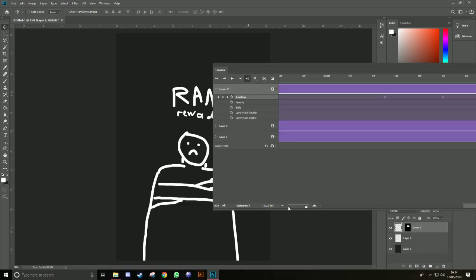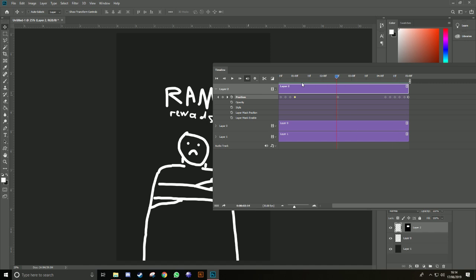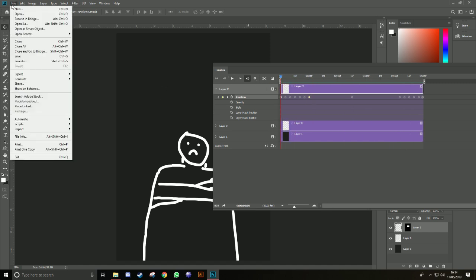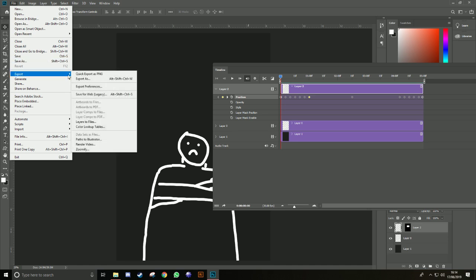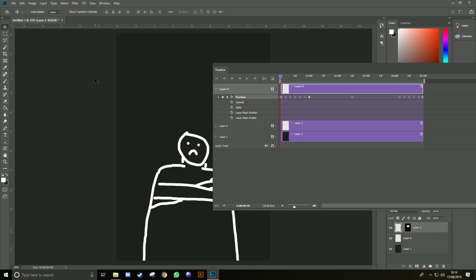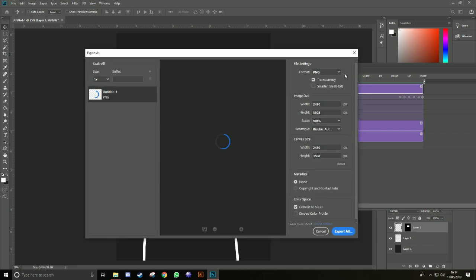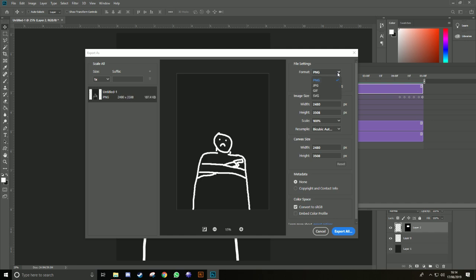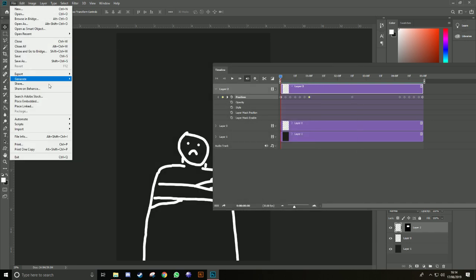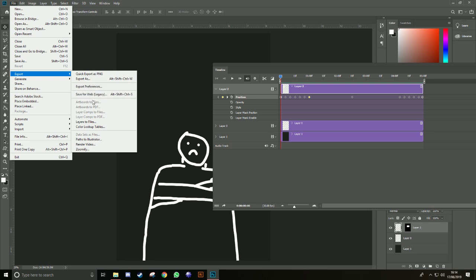So you want to drag this pointer back to the beginning, and then you want to click File, Export, Export As. Wait for this. You want to click up here. Oh, sorry, ignore me, I did the wrong thing. Export, Render Video.